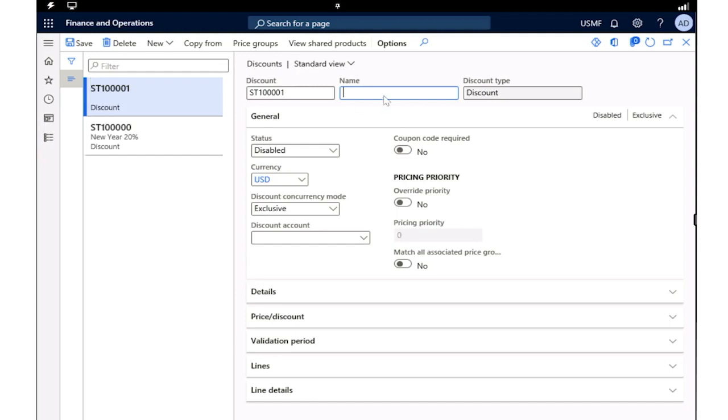All right, so from our new discount page, we get to name it. So I'm going to name it our New Year, and I'll just say it's for our 20%. All right, the status is currently disabled, and this is the only time that you can make edits to a discount. You cannot make edits to a discount or any changes while it's in the active status.